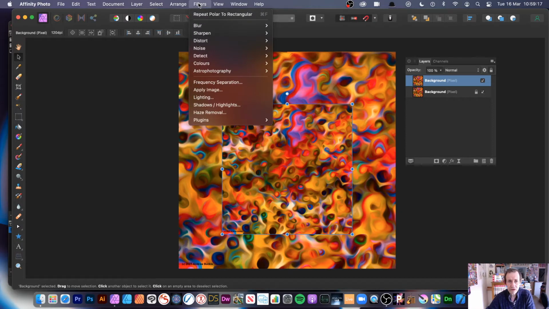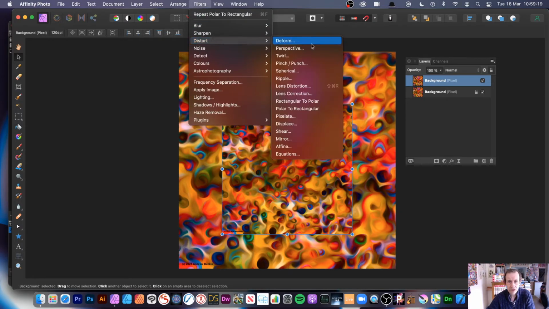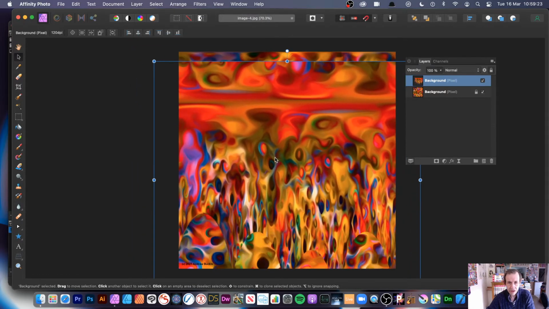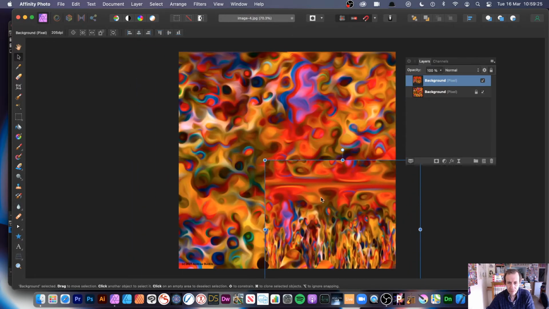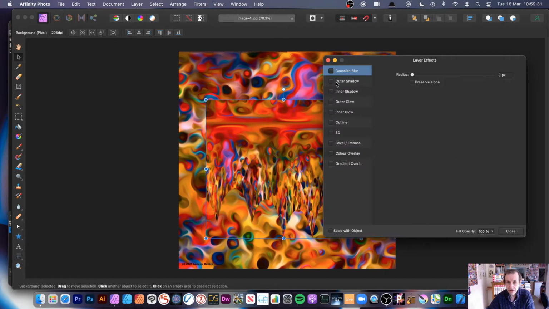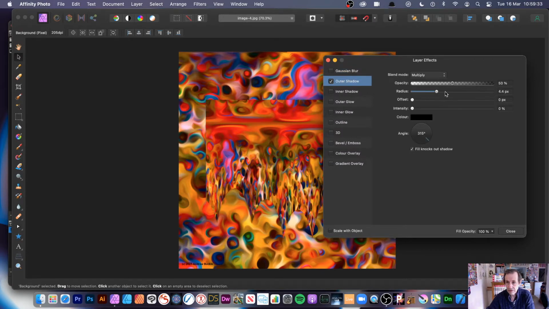So Filters and Distort, of course I can do it there, but I just go there, Polar to Rectangular, and you can see it's generated there. It went slightly off the edge, but you can see what happens. You get a sort of nice effect there. And of course you can always go to Effects, and you can add an outer shadow, so you can see it a bit better, or maybe bevel and emboss.